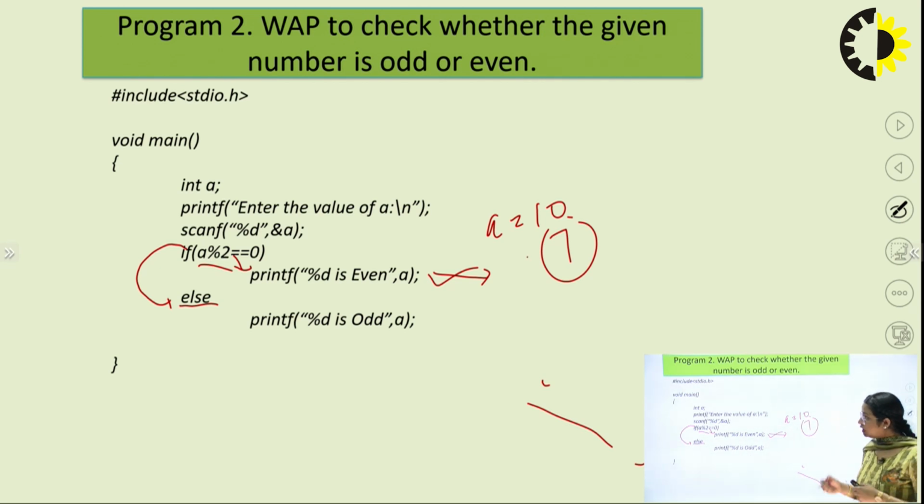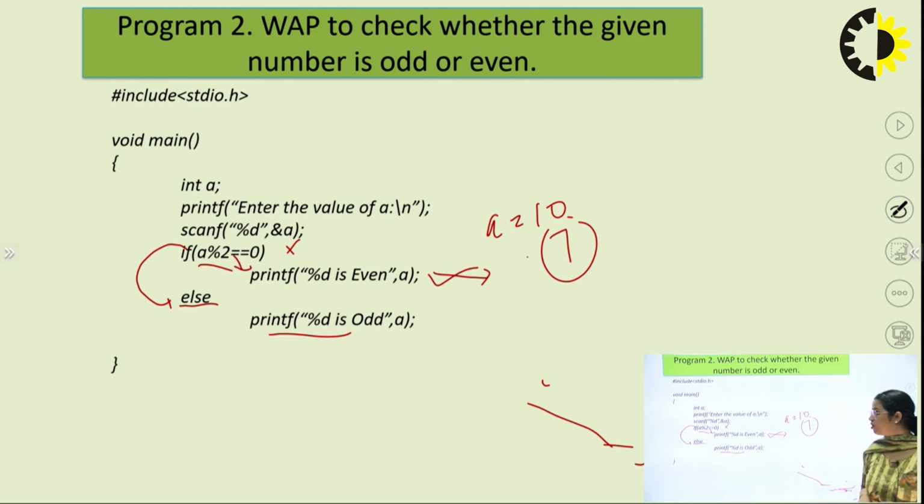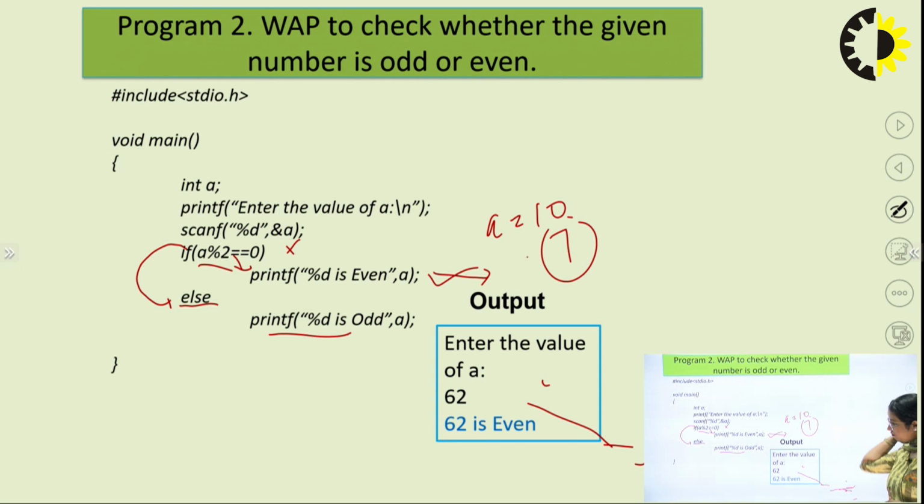As I have earlier told, if is for the true block and else is for false. So when the condition is not true, it will execute the else block, and the output will be: the number is odd. This is the output of this program. You can check, if you enter the number 62, the number is even. With the help of this condition, we come out with this result. So this is a simple program related to if else.